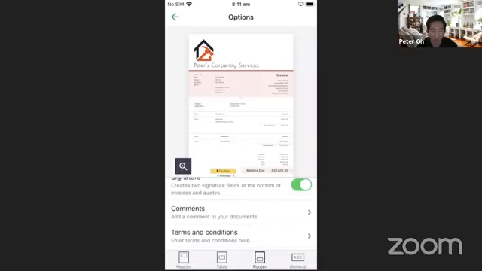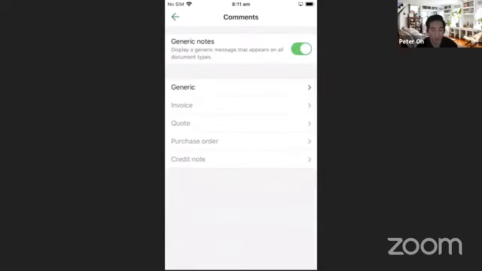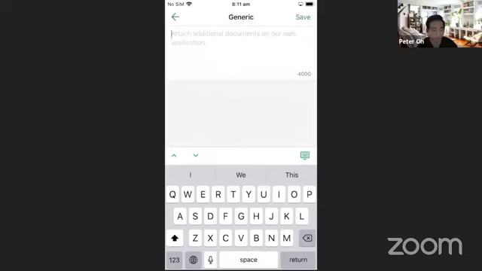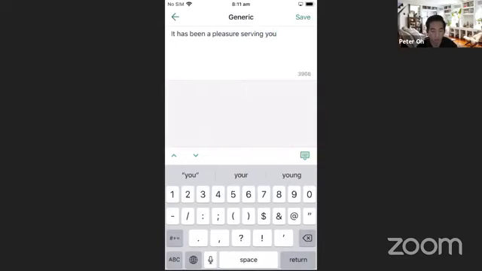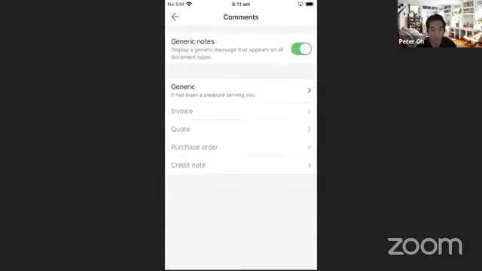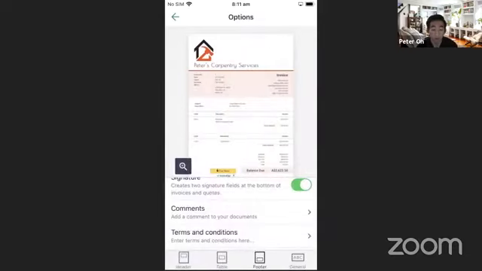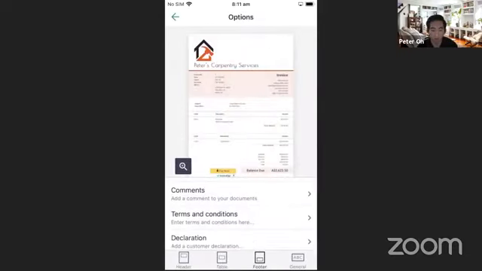Next, I'm going to add some comments. If I wanted to, I can add a comment for all of my invoices, or I can add specific comments for different invoice types. But I'm going to create a generic one for my customers. It has been a pleasure serving you. And save those. And then I'm going to add some terms and conditions.